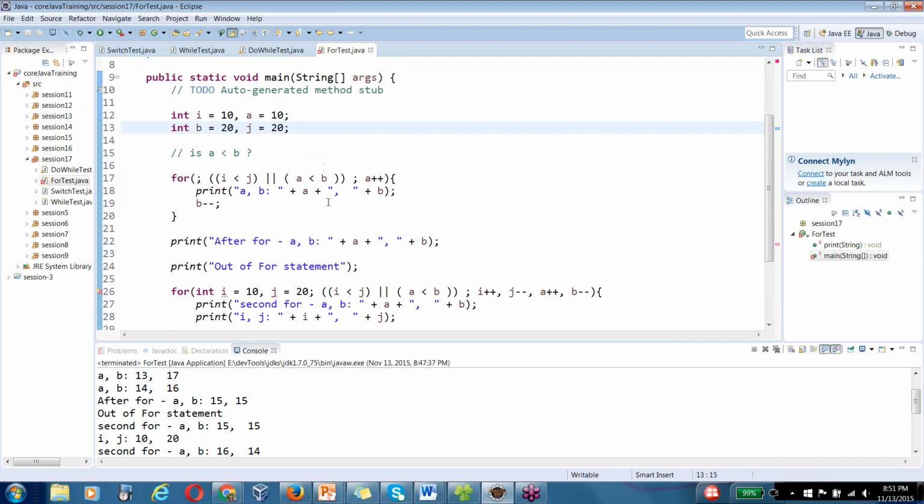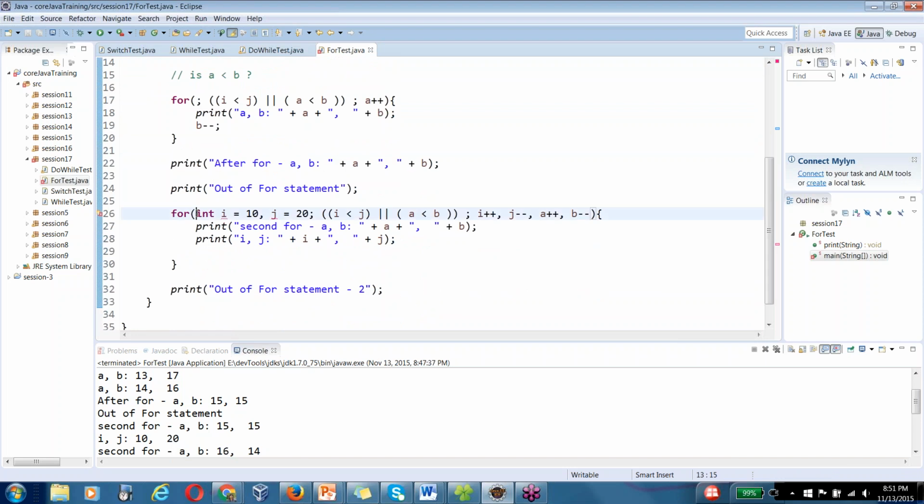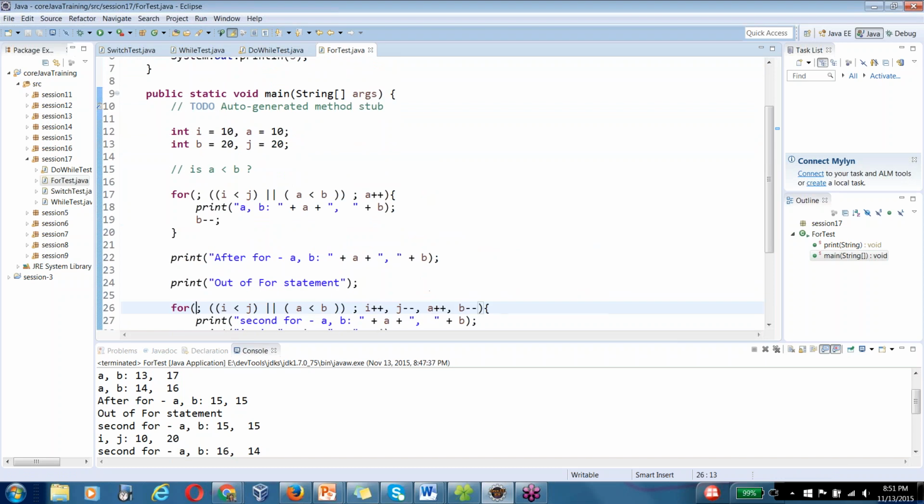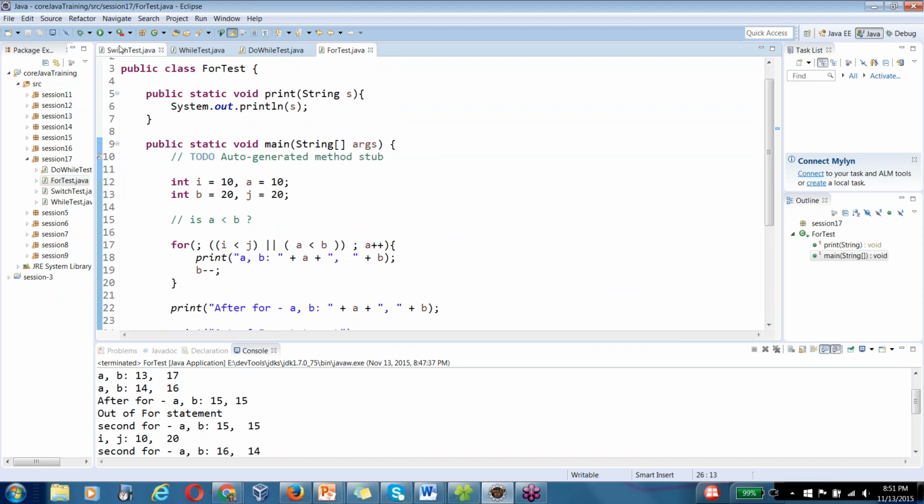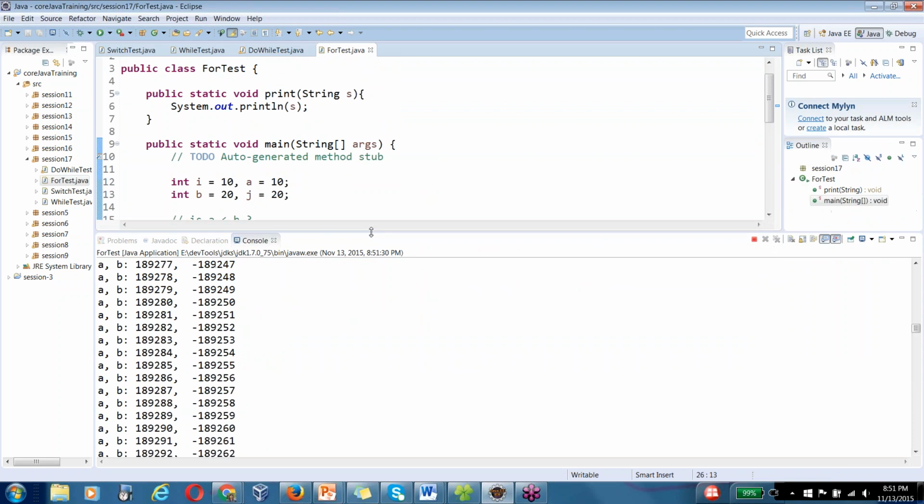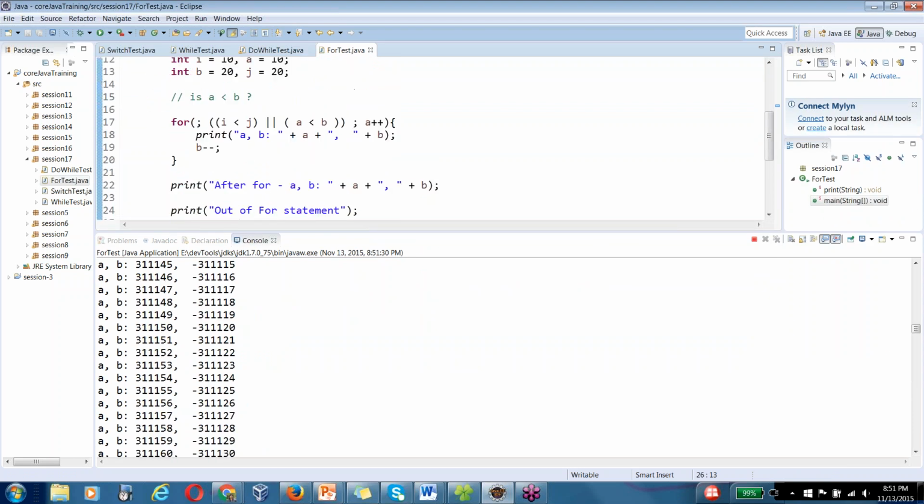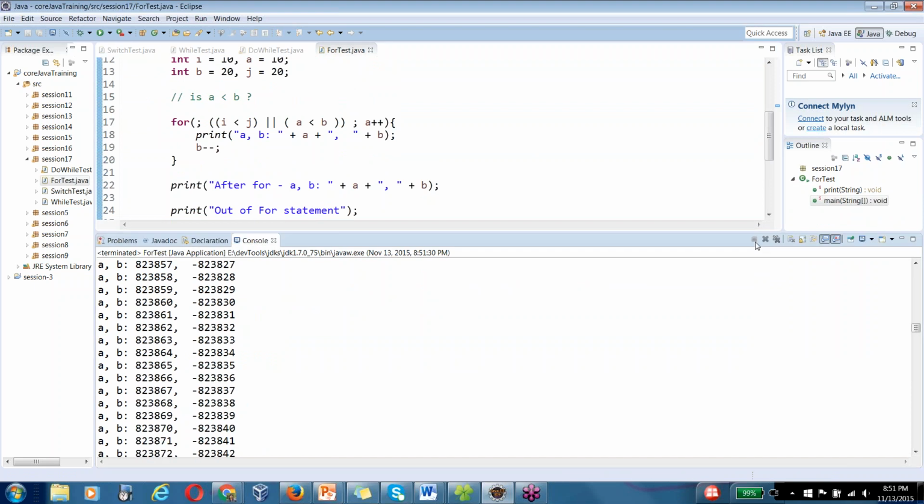Okay, we'll do that later. So here we don't need to declare these things. Do you want to increment and decrement these values? Let us try. This will become an infinite loop. So let us stop this.